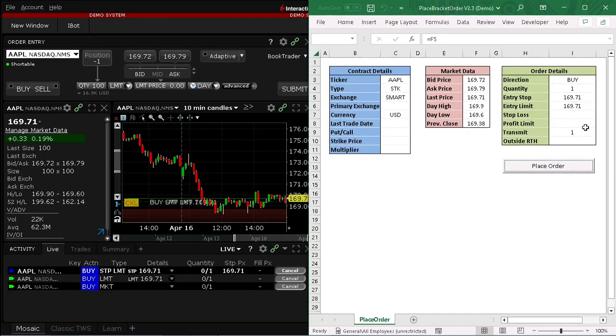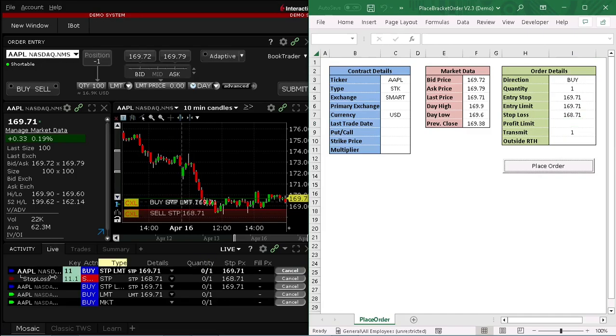And in case we want to place an entry order with the attached stop loss, we specify the stop loss as well. So let's use a stop loss of 1 point. And then we click on place order. So this would be now a buy entry order with the attached stop loss.